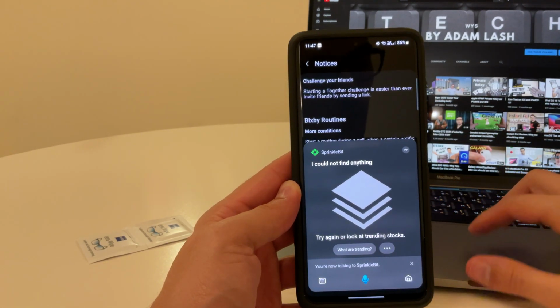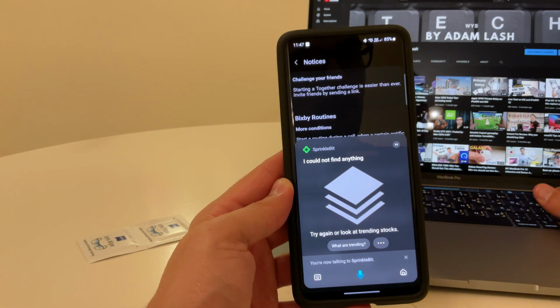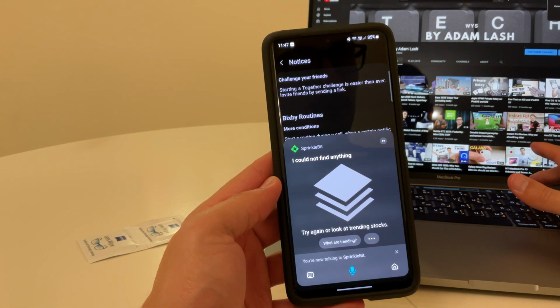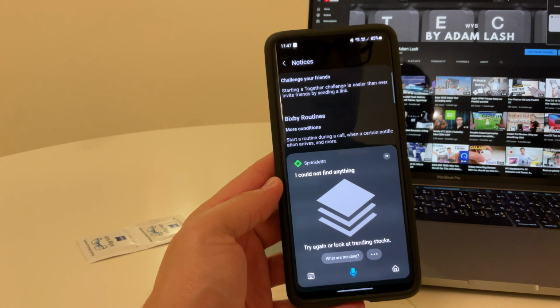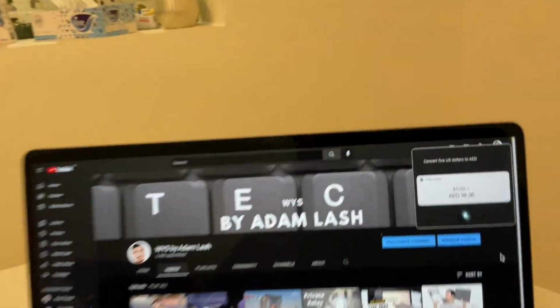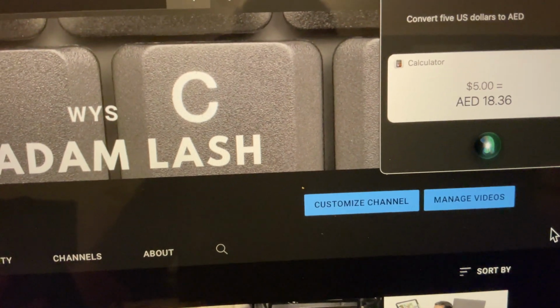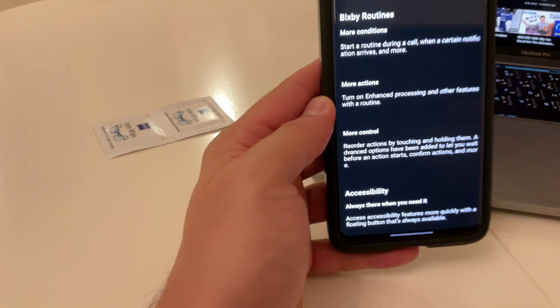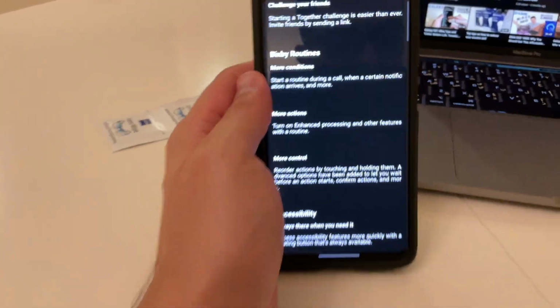Let's try it on Siri. Okay. Convert $5 to AED. And it's 18.36 AED. Okay, so I'm using the headphone jack, so that's why there's no speaker right now. But you get the picture.